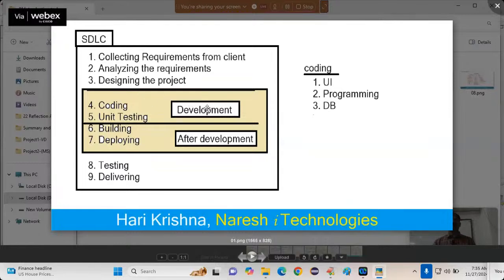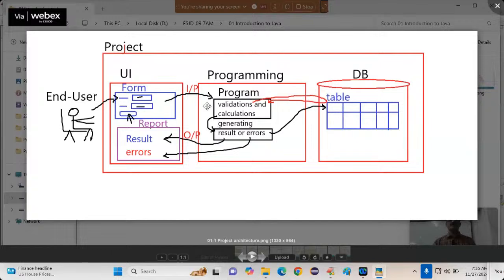In the development phase, you are writing code for 3 purposes: UI development, programming, and database. Now, every project, with this point, we entered into project architecture. Every project is divided into 3 parts. Number 1, UI, programming, database.